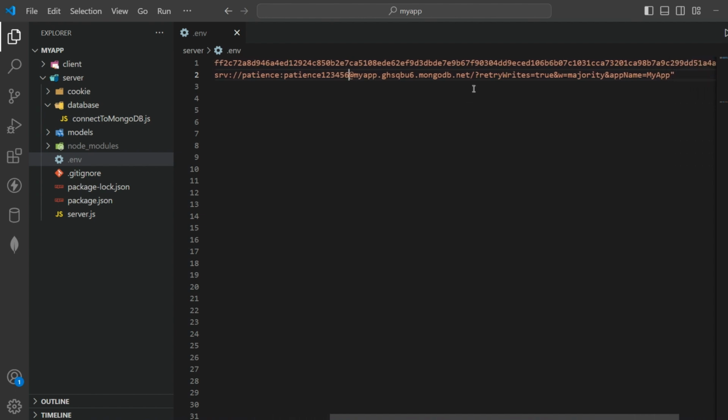And then in front of this question mark, we have to provide the database name. So if you don't provide anything, MongoDB Atlas will automatically generate a random name. So I'm going to give the database name as MyApp database. So now we have successfully added the MongoDB Atlas URL inside this .env.